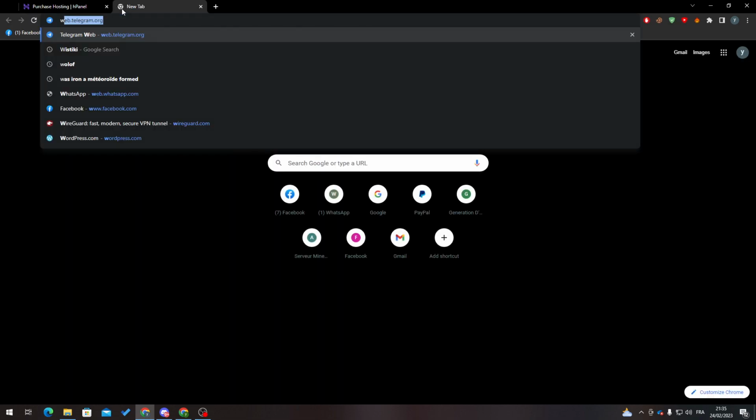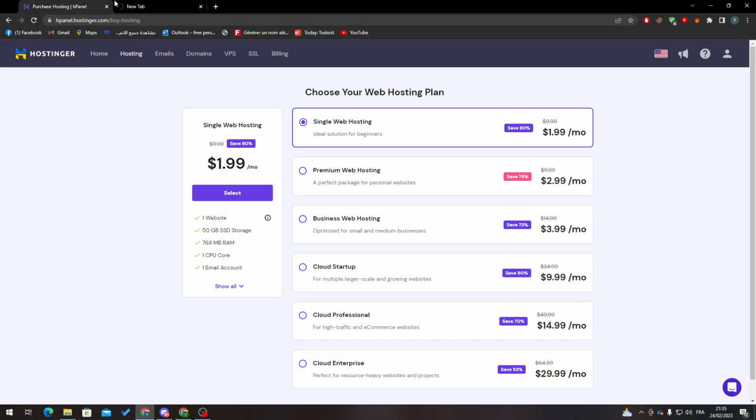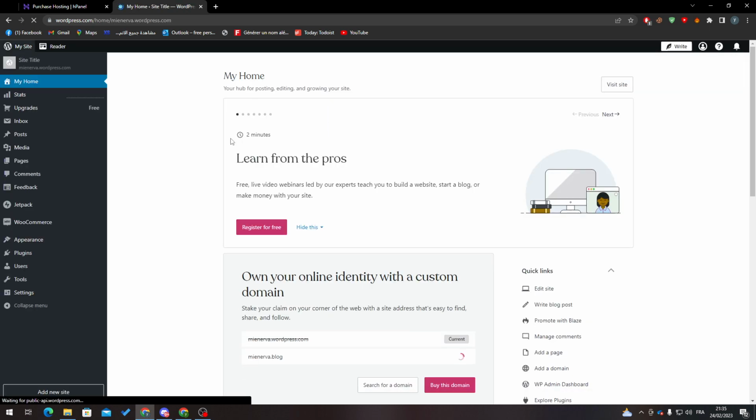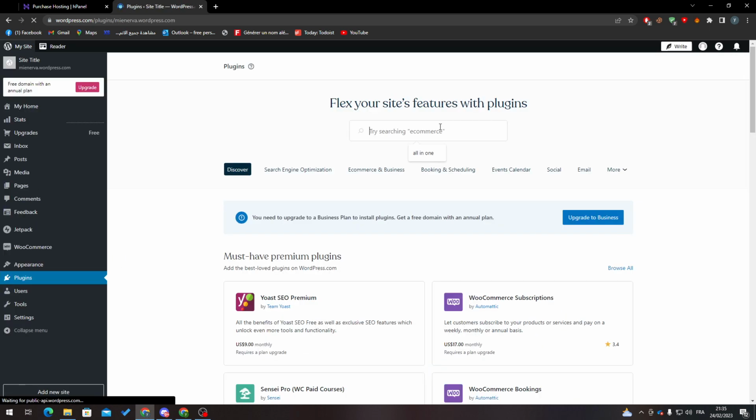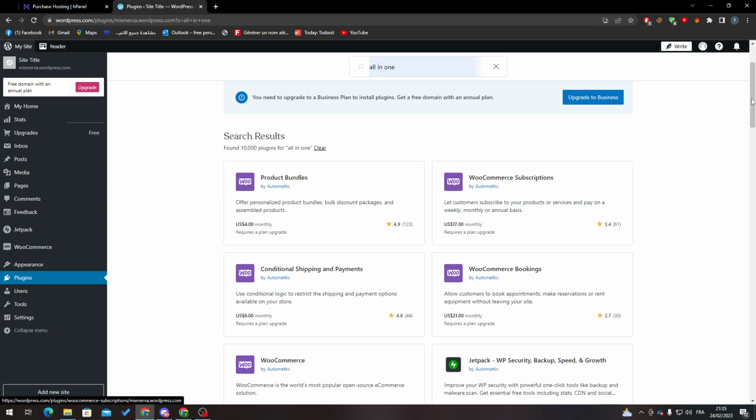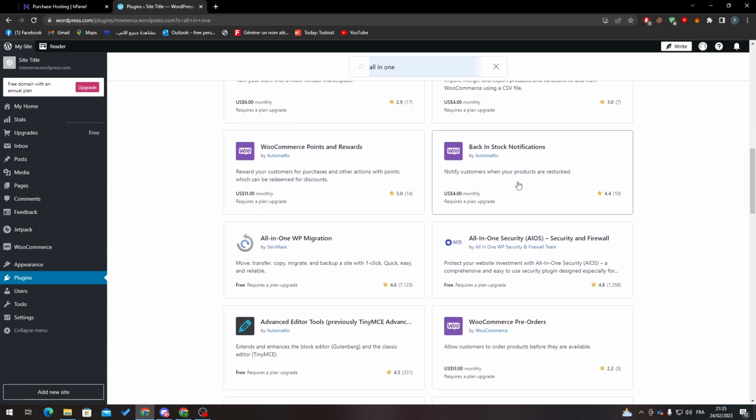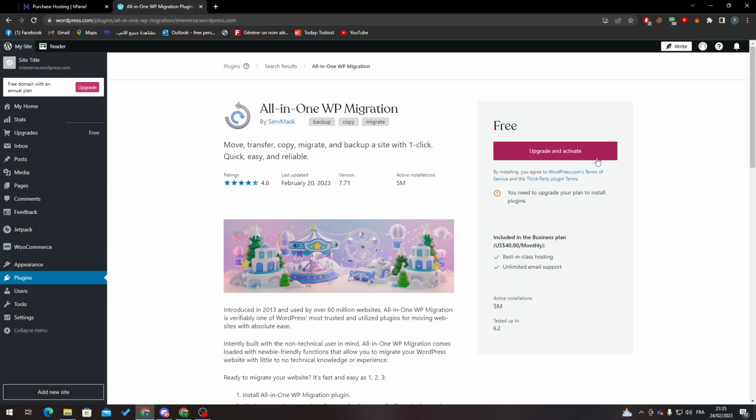If not, if you had your website or domain name connected to WordPress, what you could do guys is simply go to plugins and here search for the All-in-One plugin and go all the way down, and here it is. Now all you need to do is download, activate it, and then import all the files or export all the files that you have in your website, and it will create a backup for your site.